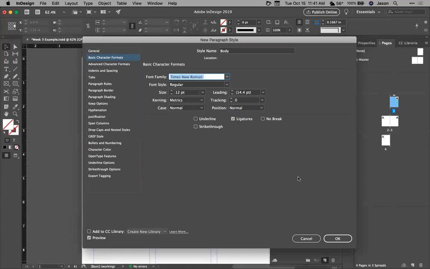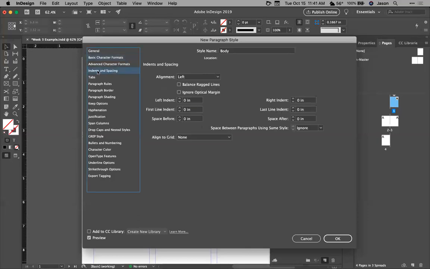Okay. It says that it needs to have a 12-point size, which it already does, but a 15-point leading. So there we go, 12, 15. Then it says it needs to have all the lines aligned with the baseline grid and needs to be aligned to the left. Where I do that is I go to this indents and spacing section over here on the left. Alignment needs to be set to left, which it already is, so I'm good there. And align to grid needs to be changed to all lines. That's it. I've got my body style all ready to go.